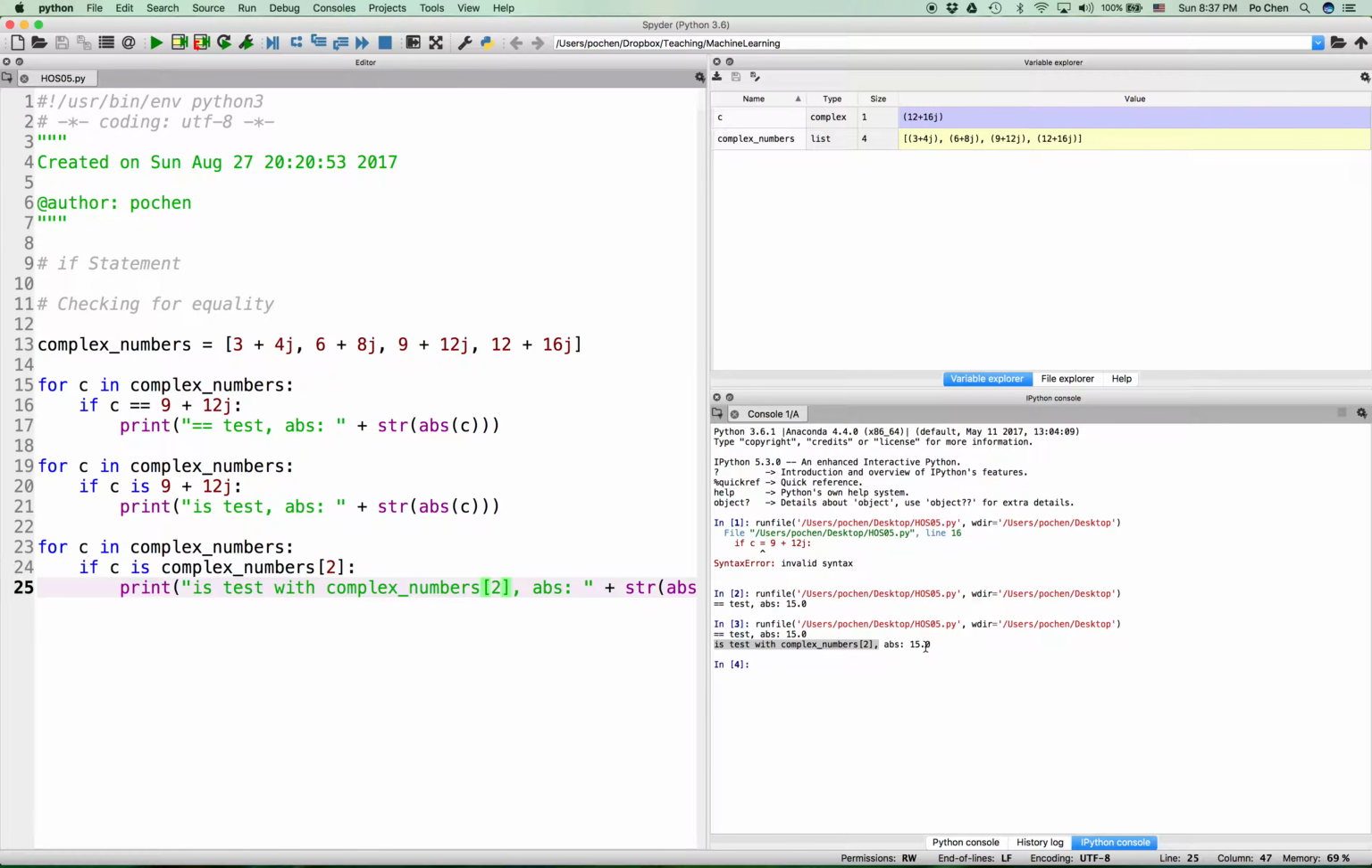Now what will happen if we actually change the is operator here in this particular conditional test to the equality operator with the double equal sign? What's going to happen?